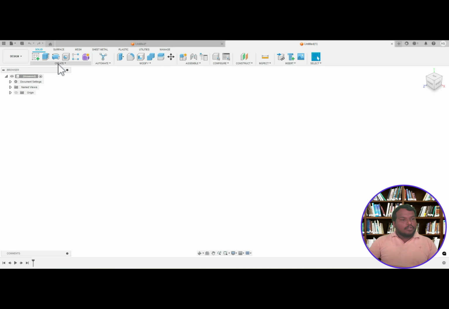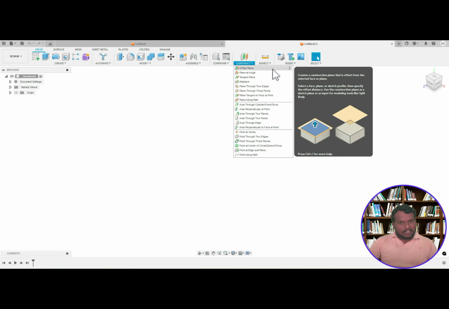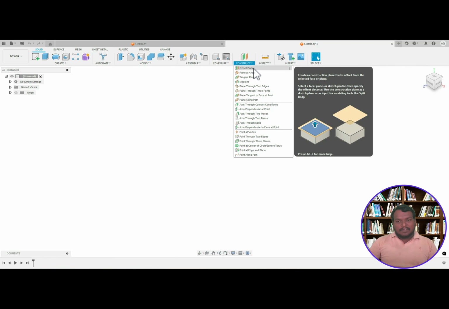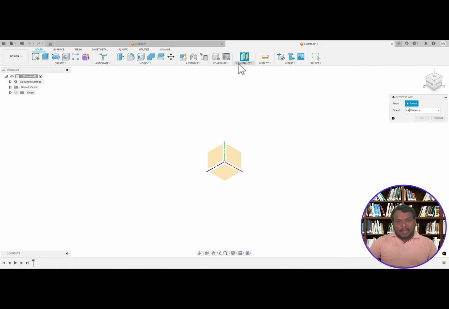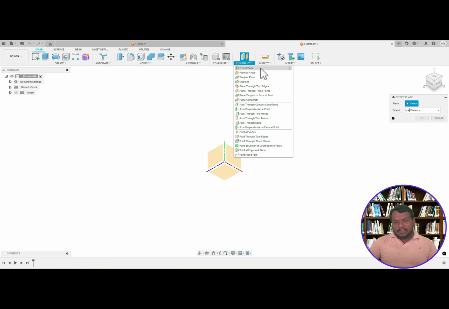Before going to the remaining tools in the Create toolbar, we'll first discuss what tools are there in the Construction toolbar. Coming to the Construction toolbar, the first tool is Offset Plane. Offset means moving some distance with reference to one object. You can see here.